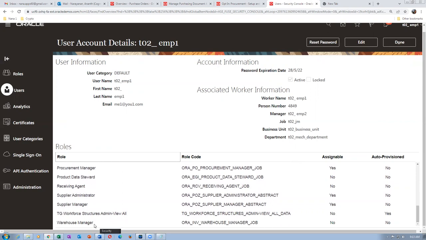But if you have the warehouse manager, the receiving agent is inbuilt in the warehouse manager. So this role is now having an inbuilt one. Right? But if you want a person to only receive at the gate, then you will give only the receiving agent and not for delivery. This is for the put away. Right? So depending upon the inbuilt.